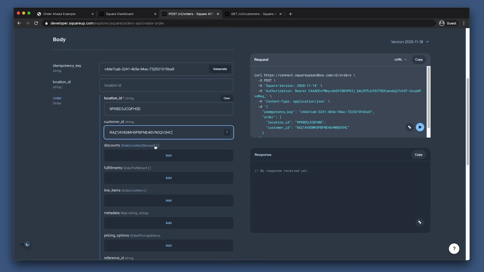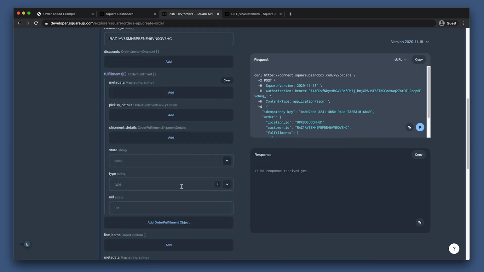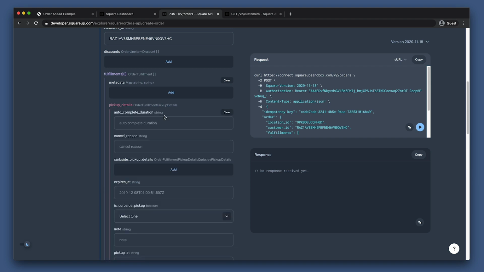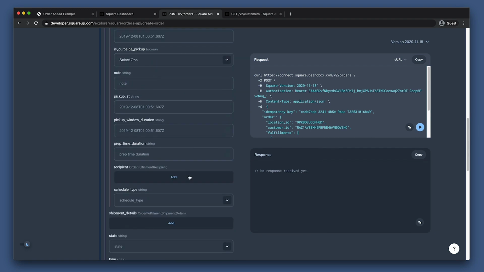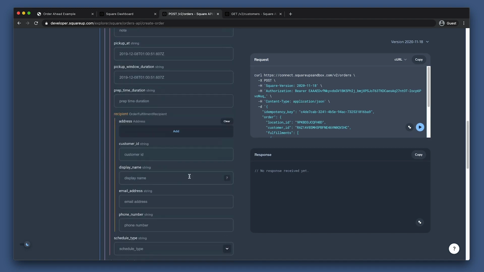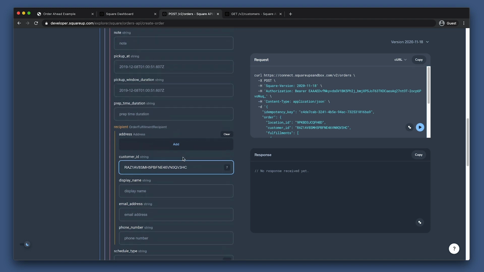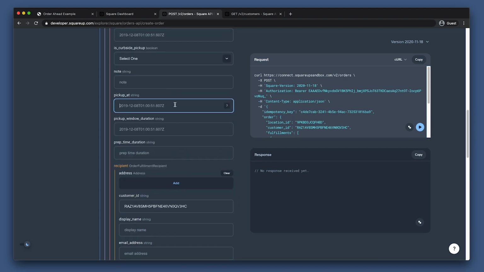Now, let's create our fulfillment object. First, we want to set the type of our fulfillment to Pickup. Then, we want to add in our pickup details and fill out our recipient fields. Here, we have the option of either just providing a customer ID, or we can put in the display name and either a phone number or email address. If we just provide the customer ID, it will populate those other fields for us. There are a lot of other fields you can use for your specific use case, but the last field that we are required to provide for a pickup fulfillment is the pickup at time. To make things simple for this example, we'll put a truncated date, but typically you should provide as much precision as possible for the exact time.